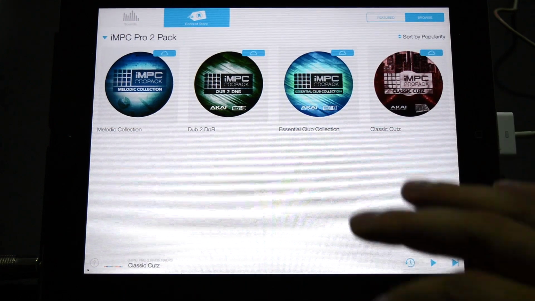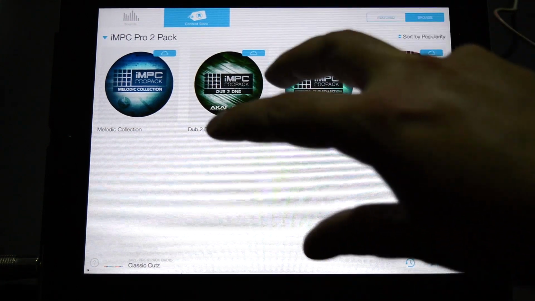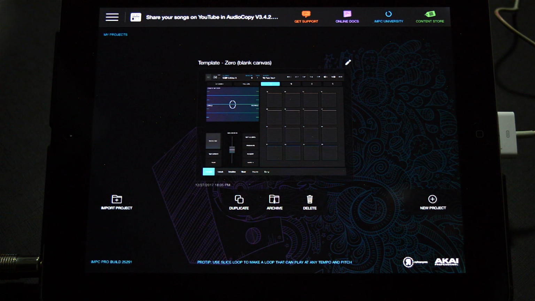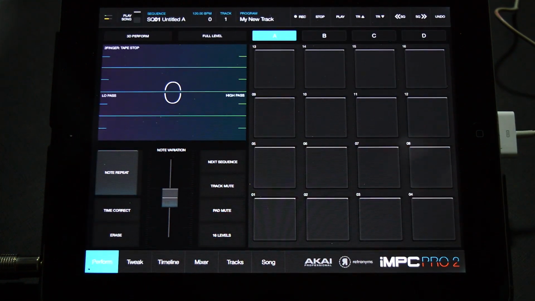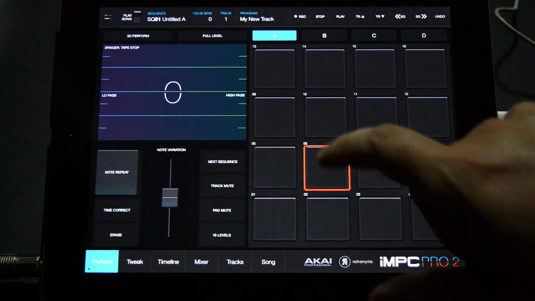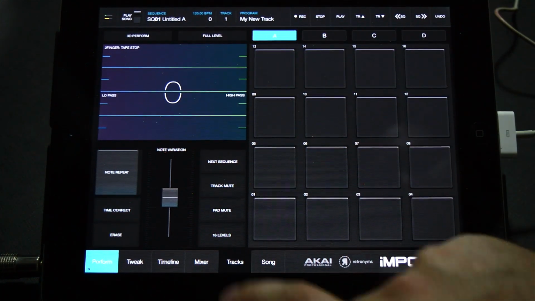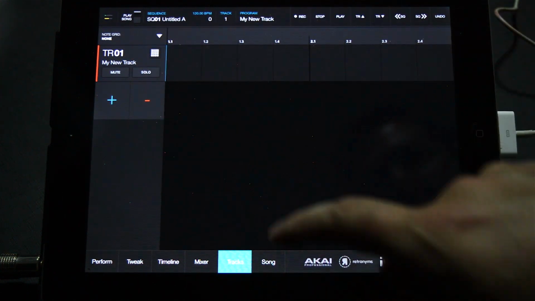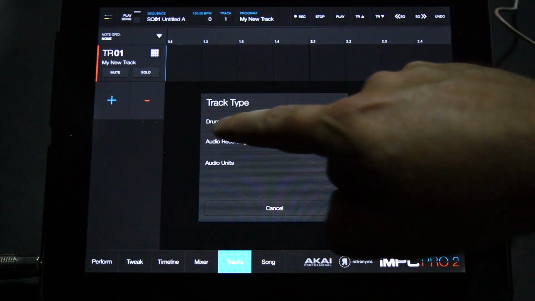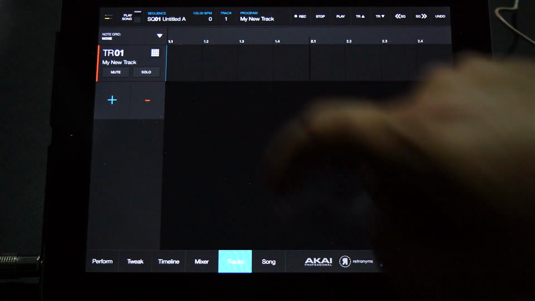Now, let's see how to get these loops and samples loaded into the iMPC Pro 2. Here we are inside of the iMPC, and I'm going to load a blank template. At this point, if I press any of these pads, you'll see that I get nothing, and that's because I don't have anything loaded. The first thing we need to do is go over to the tracks page and make sure we have a drum track loaded, and it is. This is the icon for the drums track. We're good to go.